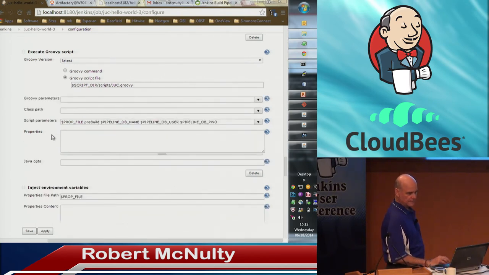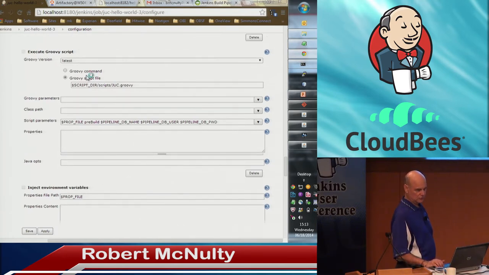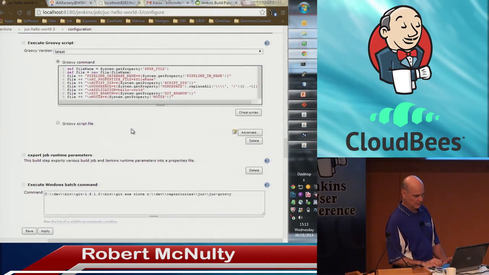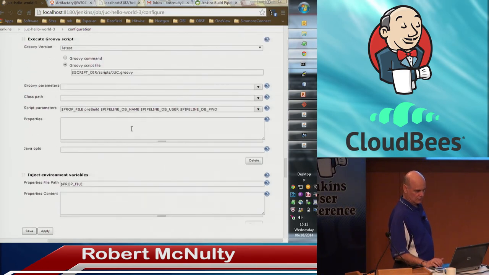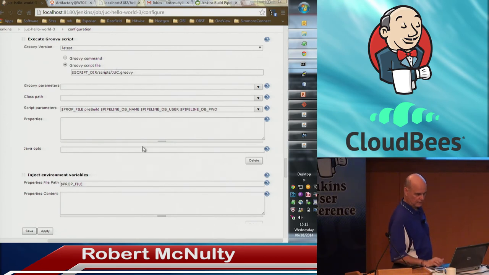run the pre-build. Now you notice here I'm checking out the Groovy script file because it's an external script, whereas here I'm just running a straight Groovy command, just inline command, because it's easier that way. This Groovy script, by the way, is not there. I'll patch it up later.